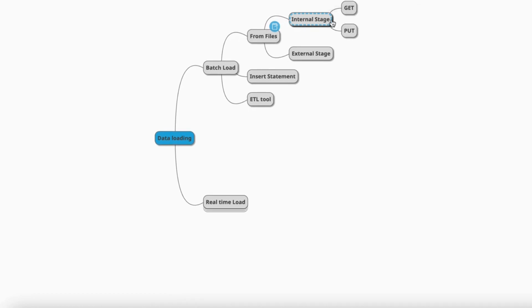Now there are two commands, get and put. Get and put commands are used when we are using the internal stage. Get is to get the data from the internal stage to your local machine, and put is to put the data from your local machine to the internal stage. So put is used for data loading and get is used for data unloading, unloading from the internal stage to your local system.